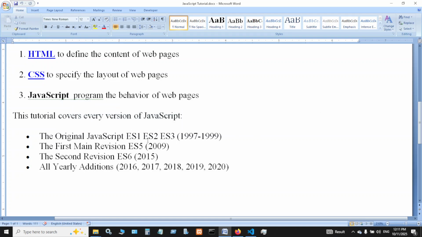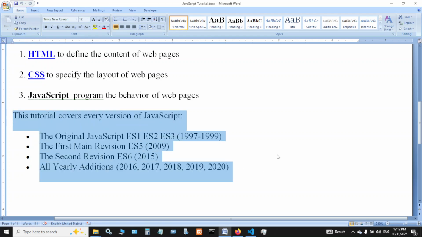The original JavaScript ES1, ES2, ES3, 1997 to 1999. The first main revision is ES5, which is 2009. The second revision is ES6, 2015. All yearly additions are 2016, 17, 18, 19 to 2020.